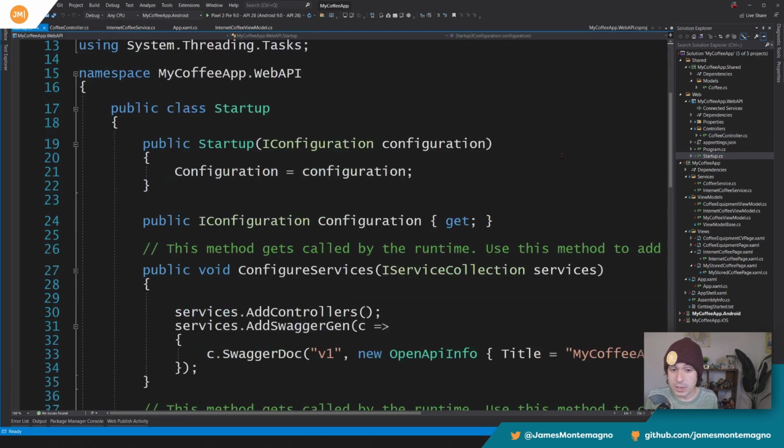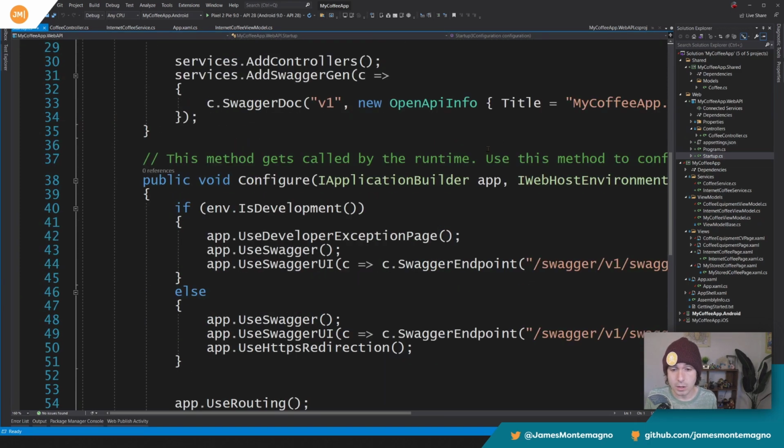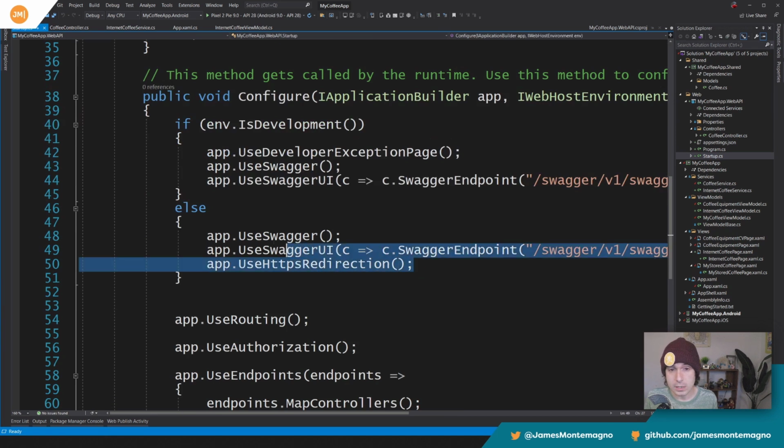I did publish this to the internet to make it easier just to kind of show this off. I will talk about local debugging, which is awesome. And what I've done here is if it's in release, I've also added Swagger and HTTPS in there, which is kind of nice. You don't have to do that. You can just only have it in debug mode, development mode to add Swagger, which is that definition there. So what else do we have?